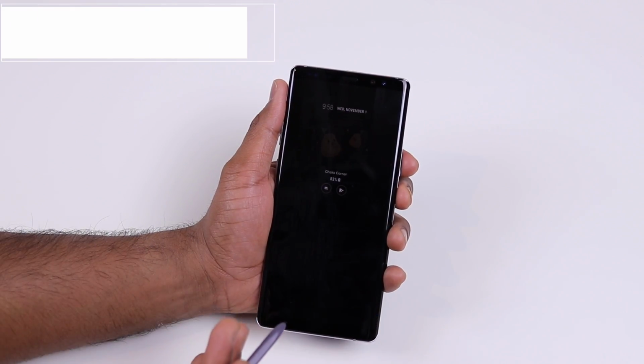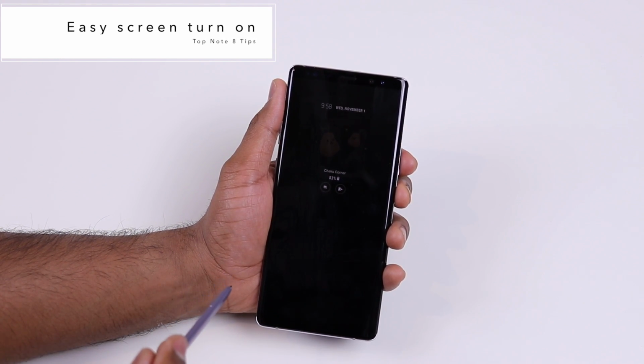If you want to quickly check your notifications when your display is off, there are very few options.